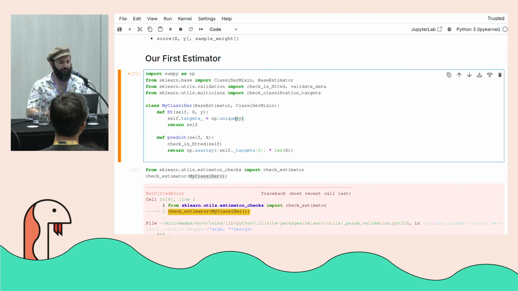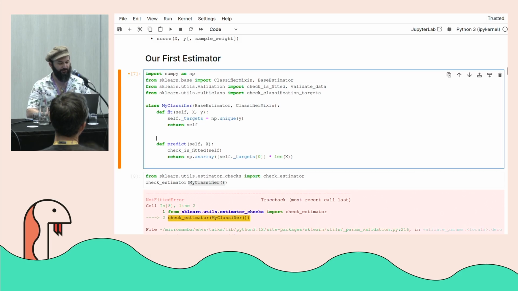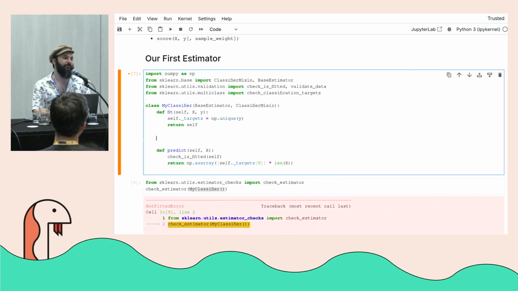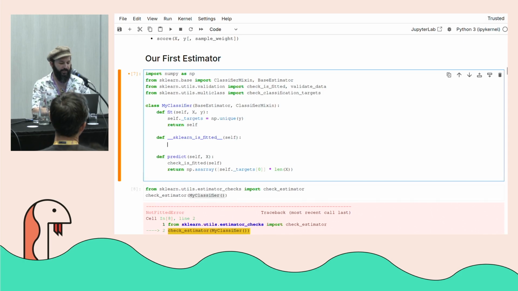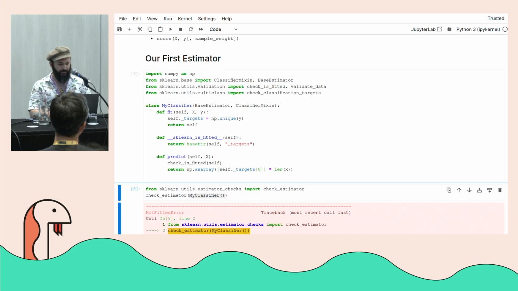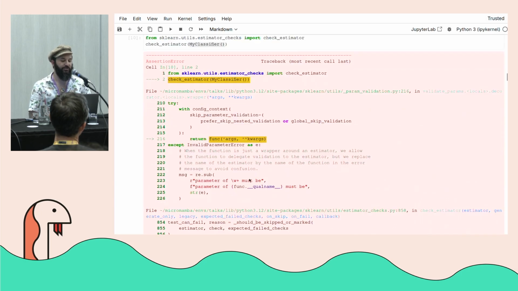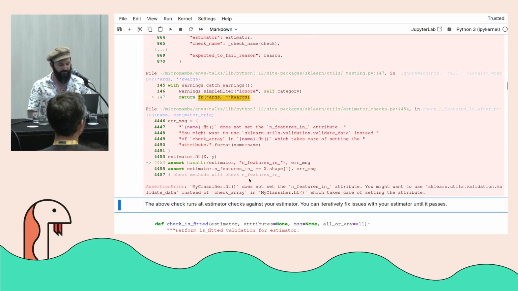Or no, an alternative is, I don't want to make it public. I insist I want it to be private, but I can modify the way check is fitted works. I can do that by sklearn is fitted, and I say return has attribute self underscore targets. This should give me a different error now, hopefully. Yeah, it does. Yay!